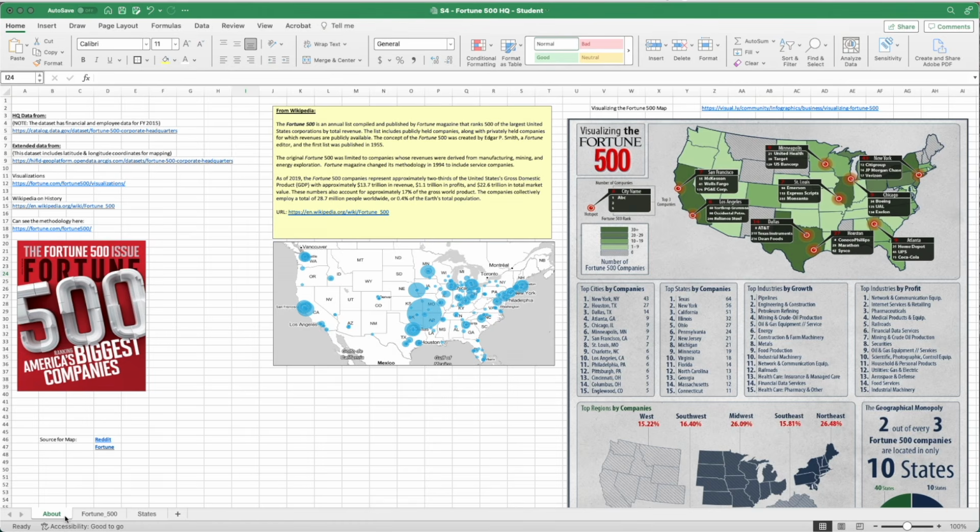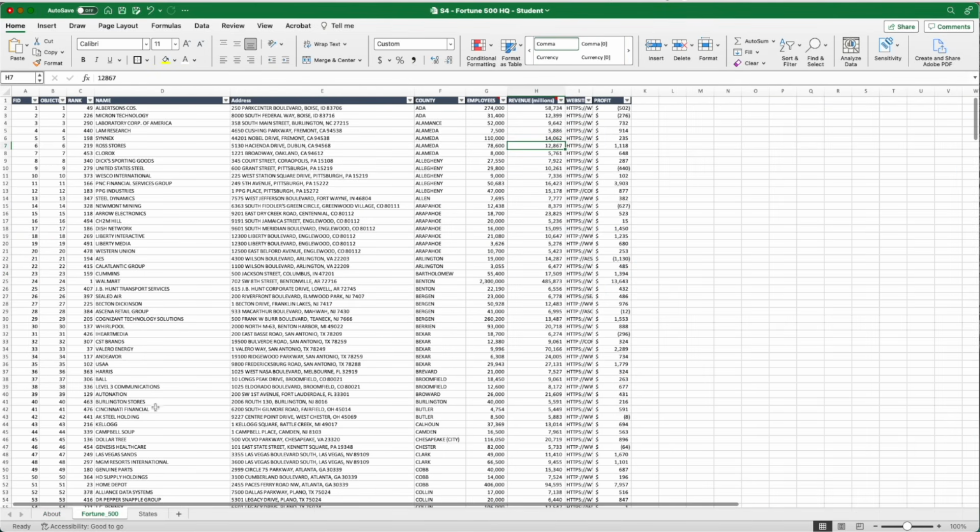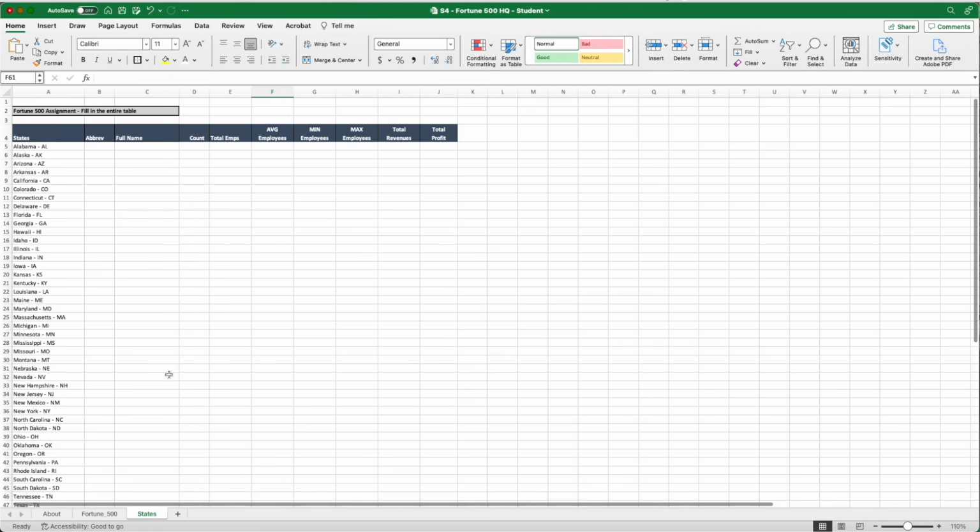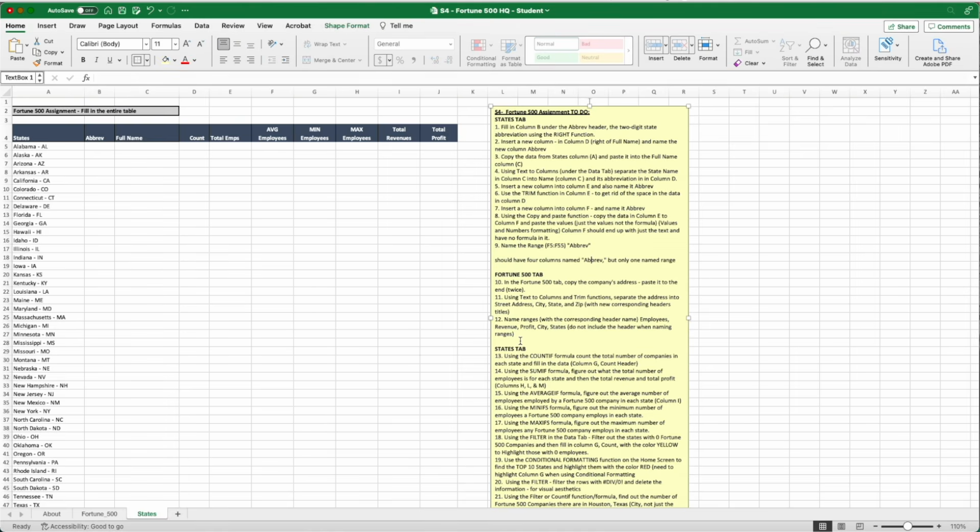And we see down here at the bottom, we're on the About tab. We have the Fortune 500 tab right here, and we're going to get some of our information on that. This is the tab that we're going to work on. We're going to fill out all the information right here and fill out this tab and then answer some questions.